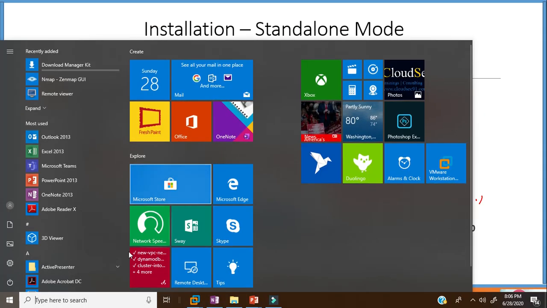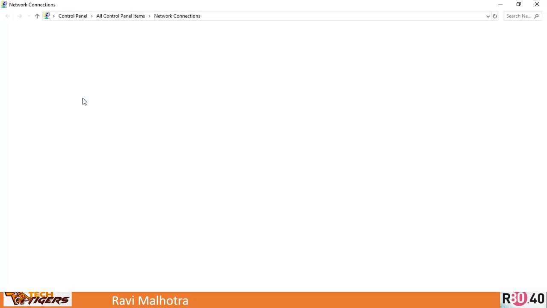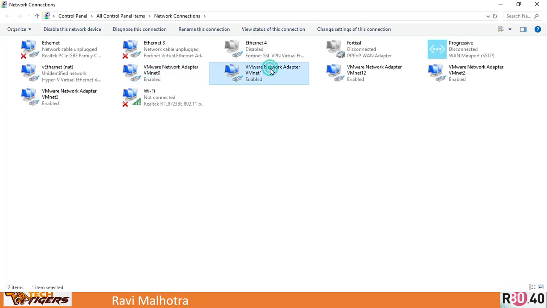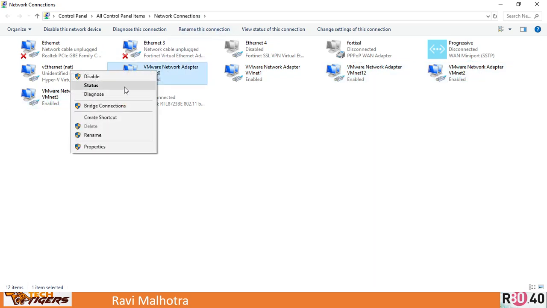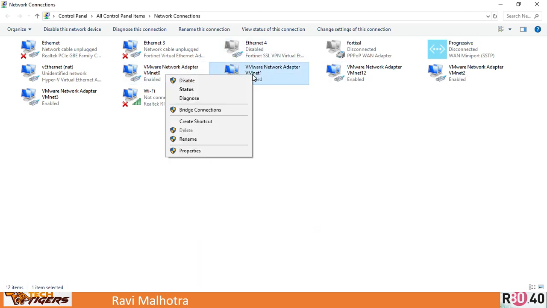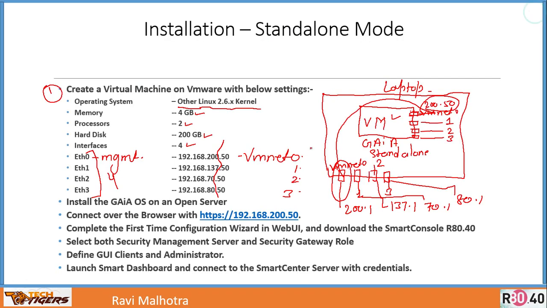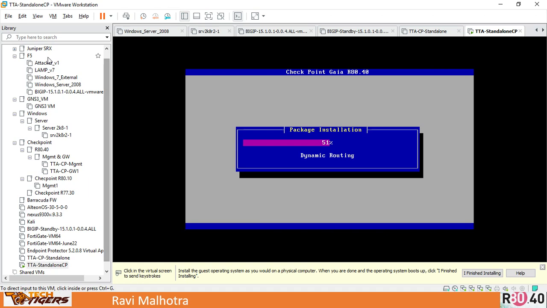So just as a recap, let me show you this. Let me take you towards network connections of my laptop. So here you see VMnet 0, VMnet 1, VMnet 2, VMnet 3. You can also see their IP addresses. Go to status, details, and here you can see that I am 192.168.200.1. Okay. Similarly, VMnet 1 has 137.1, right? And these virtual network adapters are on my laptop just because of the virtual network editor.